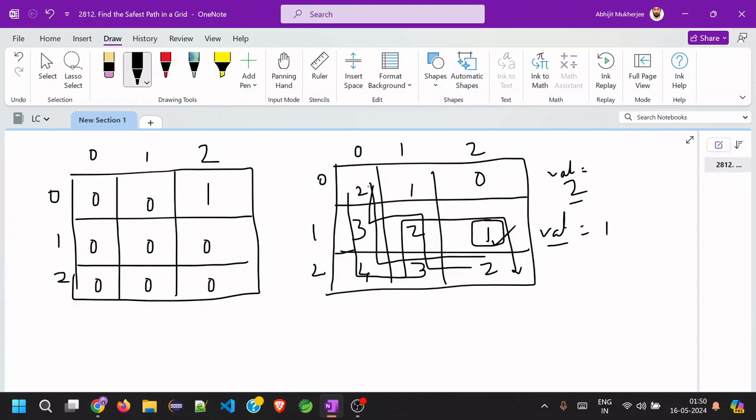If I want to go through this path, now I'm encountering a 0 in my path. Hence, it will make the safeness 0. In this way, I can see that I can have a value which is 2, and that will be my maximum safeness for the path in this grid.